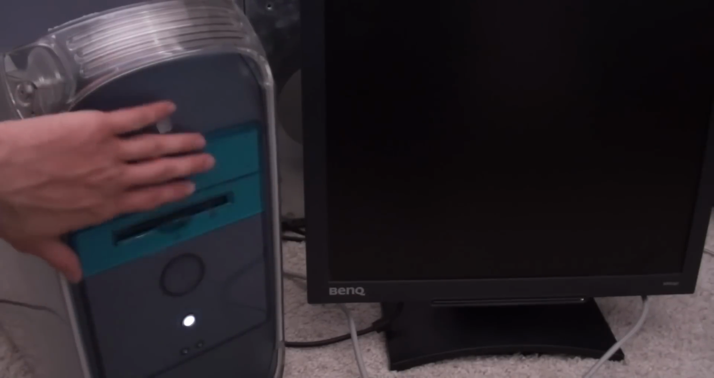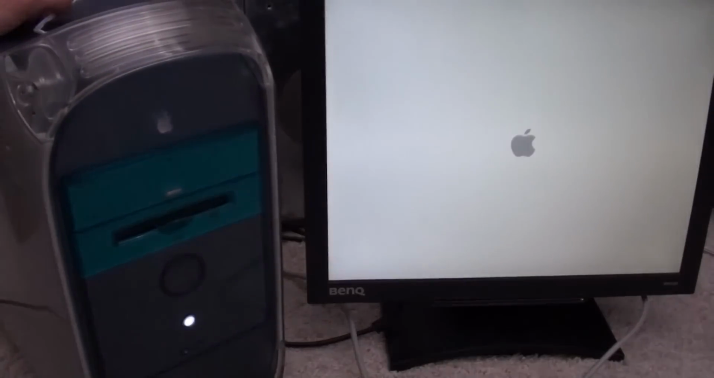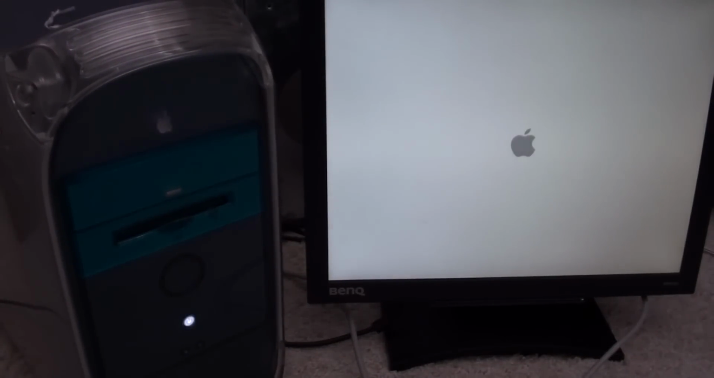And no, this doesn't have an SSD in it yet. Oh, thank God. So we're going to have to change our startup disk. As you can see, we're starting up the Tiger right now. So we'll switch over to macOS 9 right now.